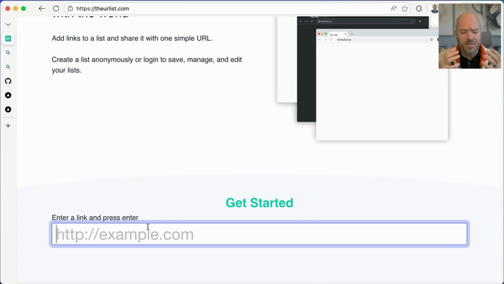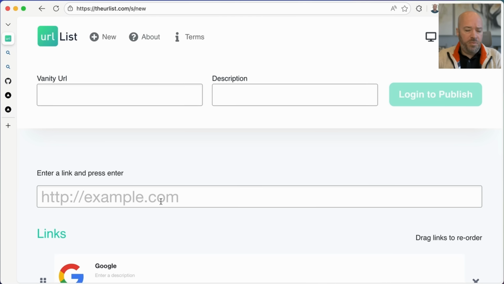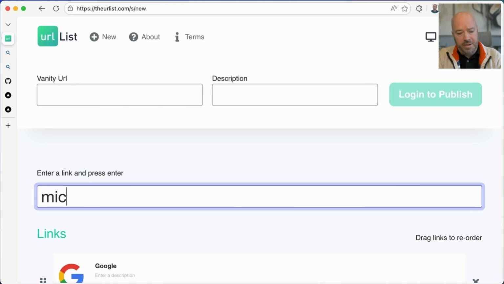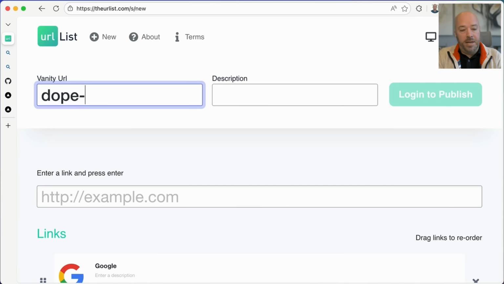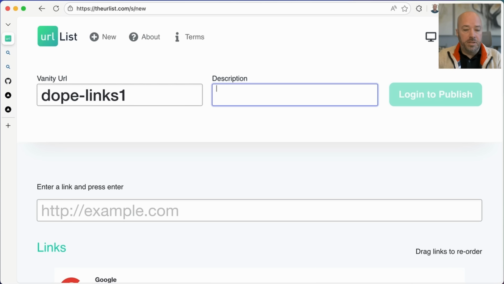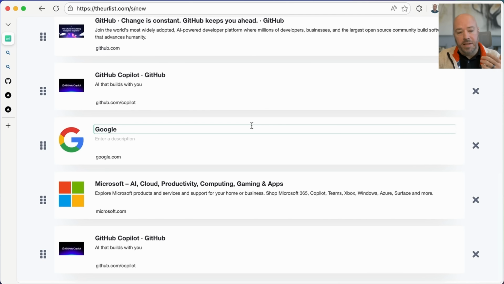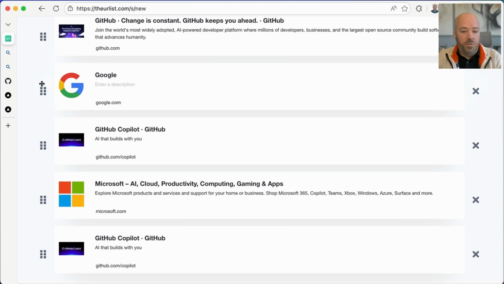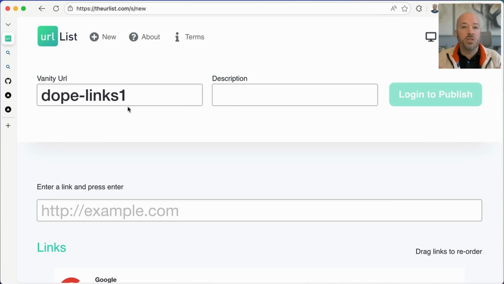So it's a site for sharing links. If we add a link here, we can add another link. Let's add Microsoft.com. Let's add GitHub.com/Copilot. And then up here, we can add dope links. Oops, it's already taken. And so there's a lot that's going on here. We can publish, but we have to log in to publish. And so then we can see all of our links. And then here are the links, and we can reorder these. And then we can give somebody a single URL and they can share it with the world like this.